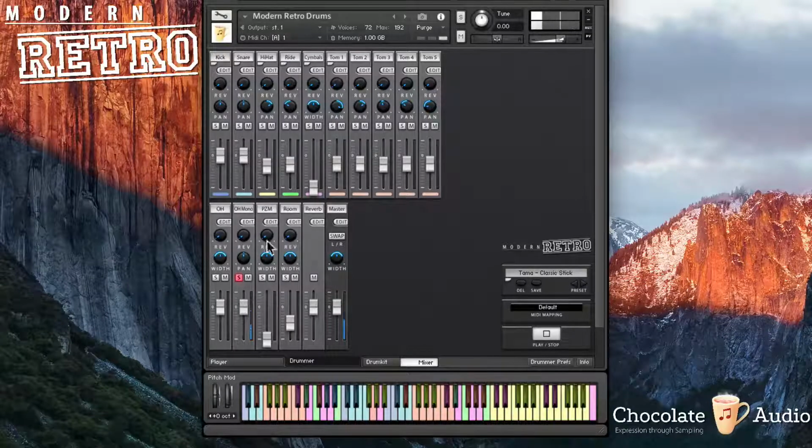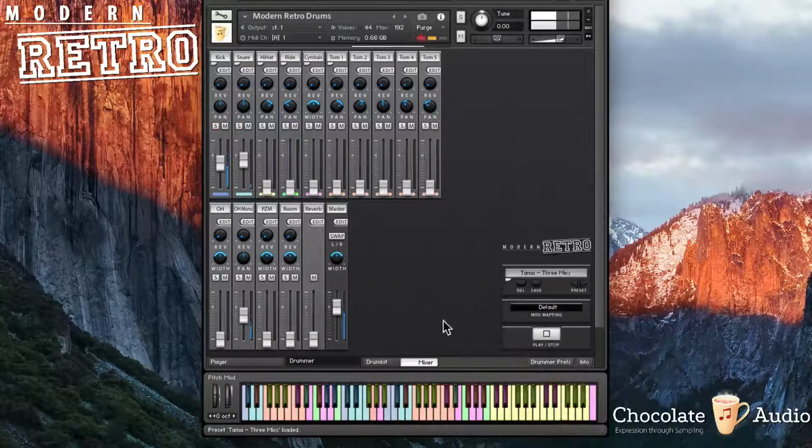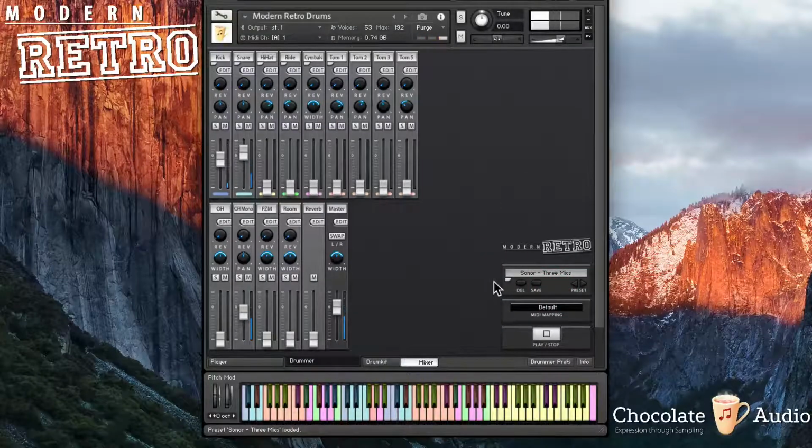Using only that mic, or maybe in fact we have a preset which is called 3 mics. It's of course mono, but it's pretty effective.